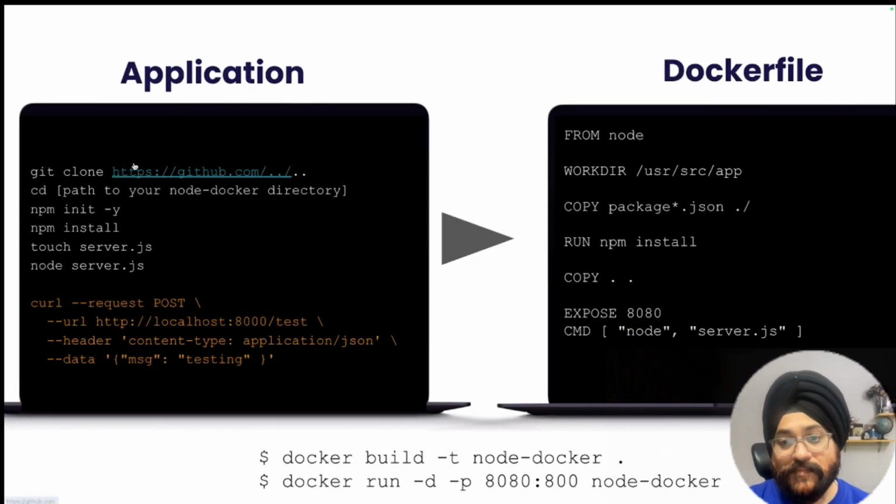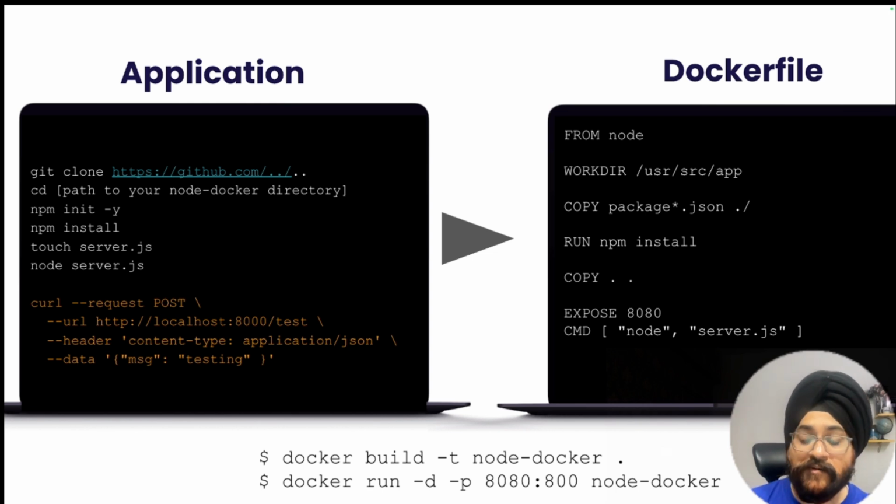Now, if you take this application and I have to create a Dockerfile, a Dockerfile is usually a text document that contains all the commands a user could call on the command line to assemble an image. So when we tell Docker to build an image by executing the docker build command, Docker will read these instructions and execute them one by one. It will also create a Docker image as a result.